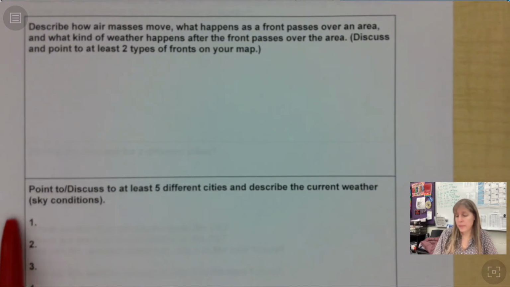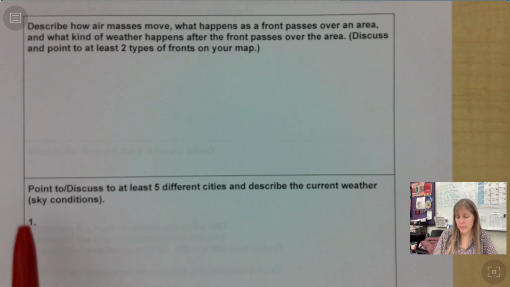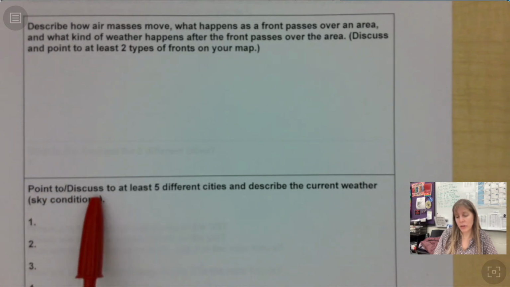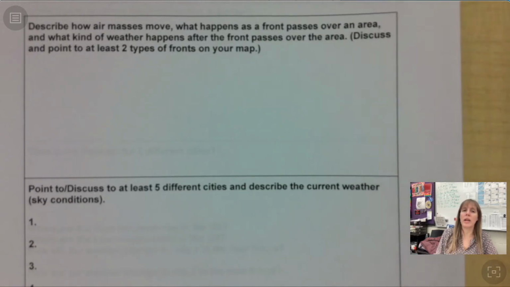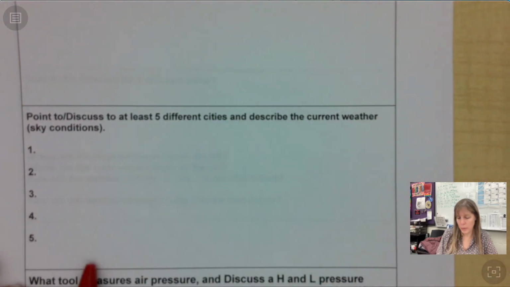All right, so also, if you are in class to discuss, you want to point to these 5 different cities. Or if you're not in class, if you're virtual, you want to list your 5 cities and describe the current weather. Like, is it partly cloudy? Is it snowing? Is there rain? Is there hail? That kind of thing, okay?